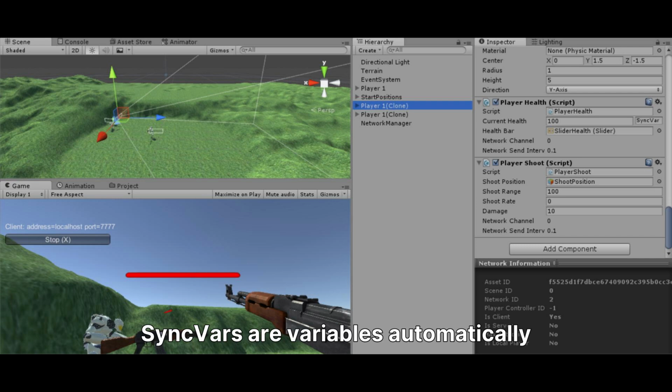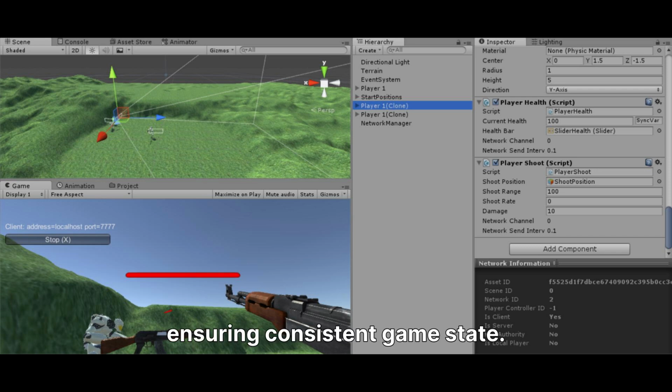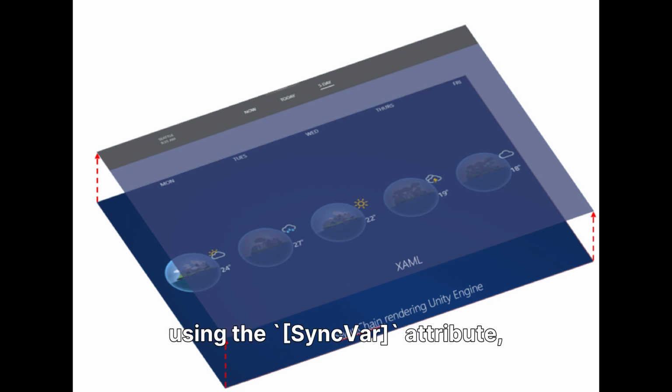Sync vars are variables automatically synchronized from the server to all connected clients, ensuring consistent game state. When a sync var's value changes on the server, that change is automatically propagated to all clients, keeping everyone on the same page. You declare a sync var using the sync var attribute, making it a network-aware variable. This simple attribute transforms a regular variable into one that Unity's netcode will manage for synchronization across the network.